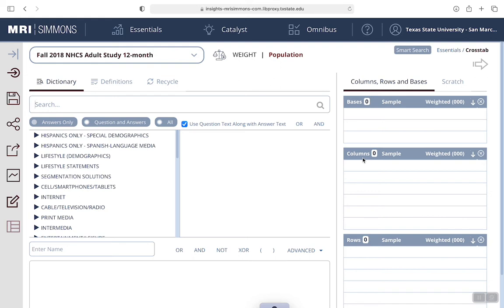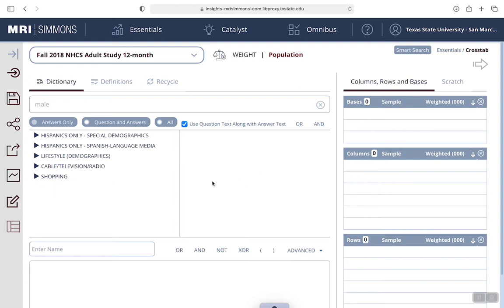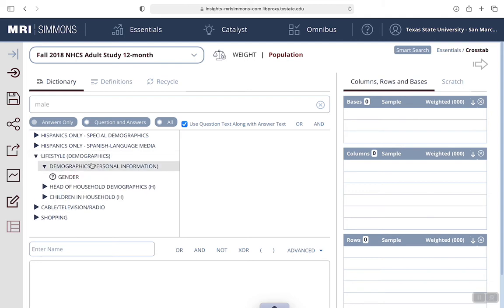So let's go ahead and just type in male. I want to show you something about who consumes a particular product. And if we're going to put in male, we're going to put this over in the columns. So we drag that over to columns here.